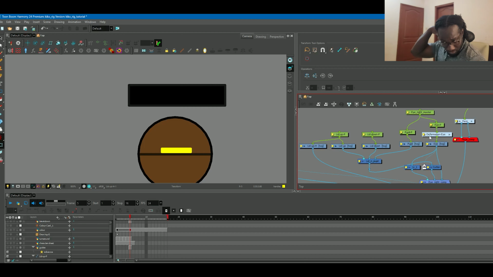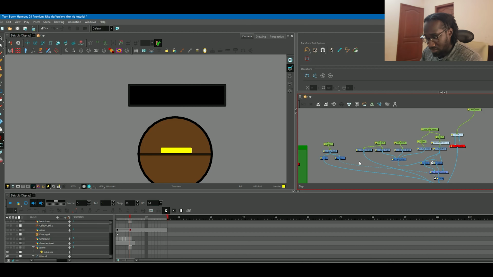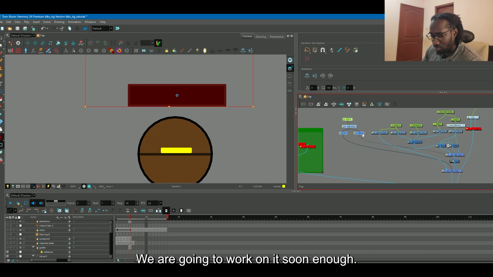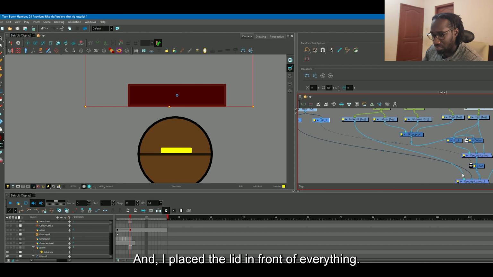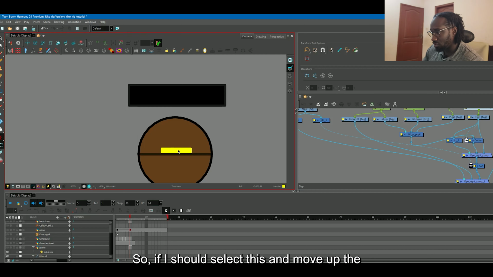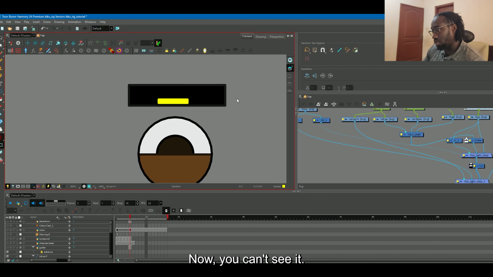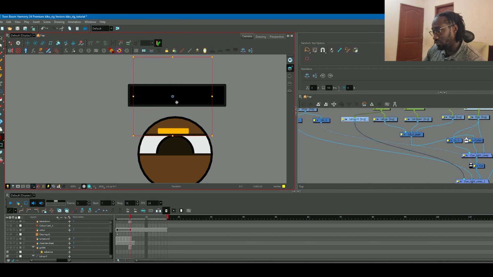Alright, so we have this. Don't worry about the mess, we're going to work on it soon enough. I placed the lid handle in front of everything because Toon Boom reads it in front of everything. So if I select this and go up the hierarchy, let's assume it's over here. Now you can't see it, but if I select this and push it down, you can see it. Now it's more like a handle for it.